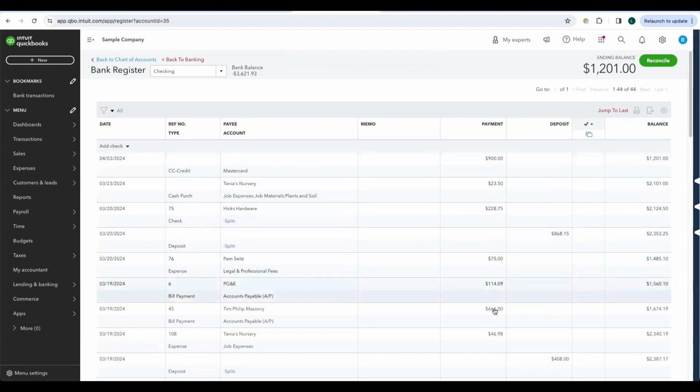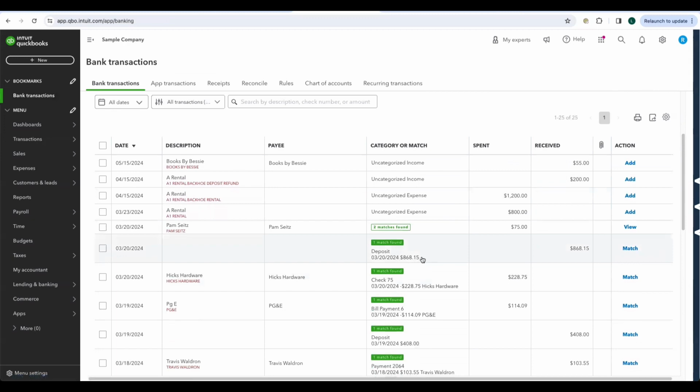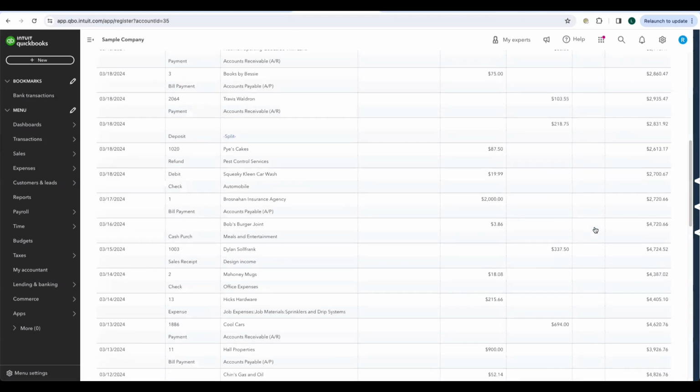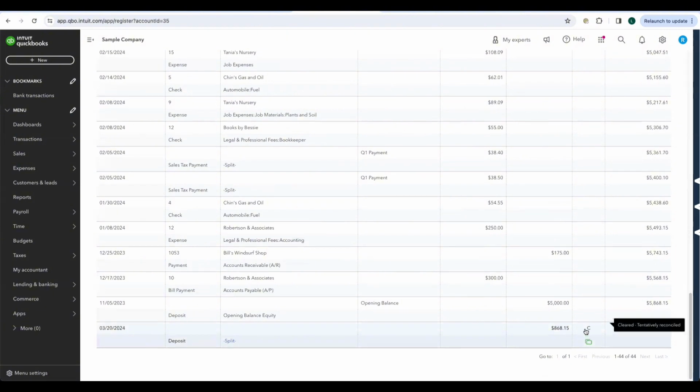You can always figure things out during the reconciliation, but I just want to show you. Let's suppose here a deposit of $868.15. Remember we saw this there. When we match this and we go to the bank register, now it shows clear. Yay, so it came through the bank, it cleared through the bank.